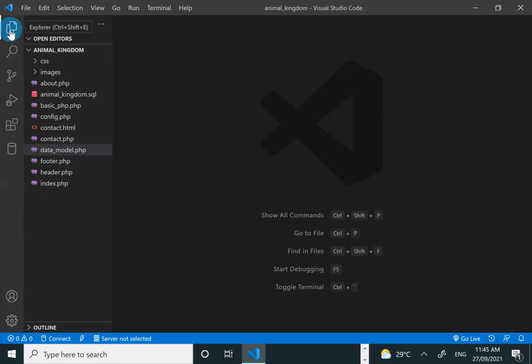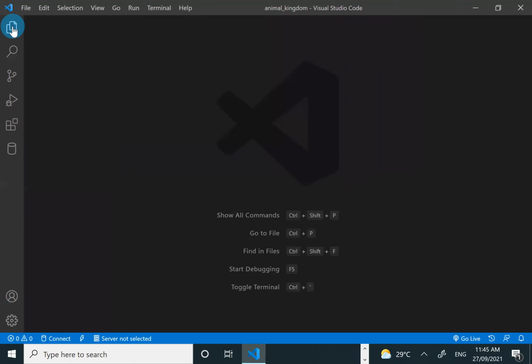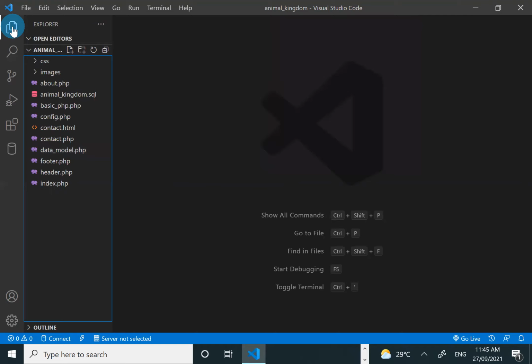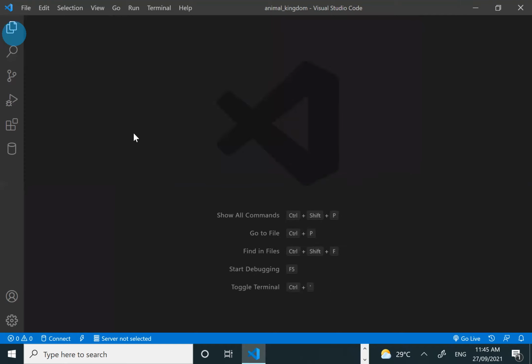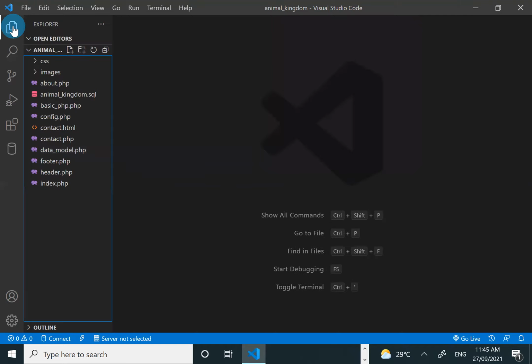This one is called Explorer. Now, if you need more space, you can toggle it. Just click on it once, and it's going to toggle up and down. What it does is give you more space to work with. You have another option called the search option.